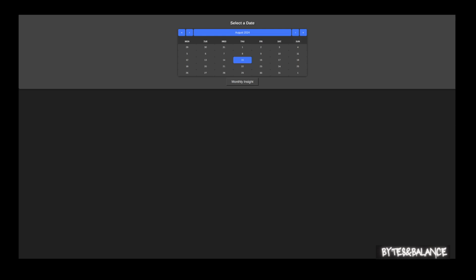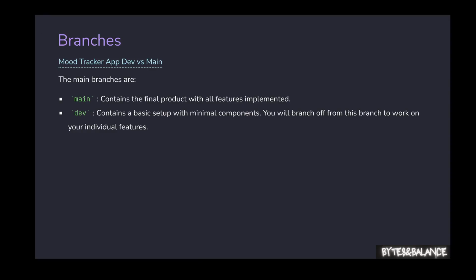And the other thing is the second branch, dev. This branch contains the initial setup with minimal components. It's the branch you start from to develop your individual features. So I'm going to show you what the dev branch looks like. I'm going to switch to dev and go back to this link.